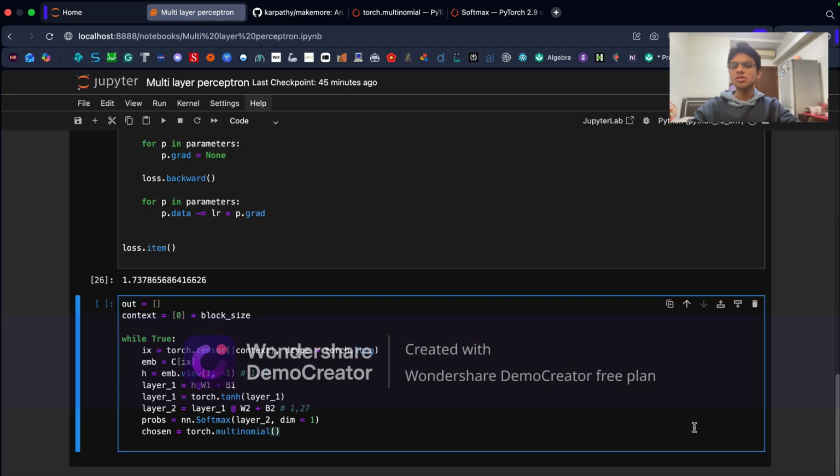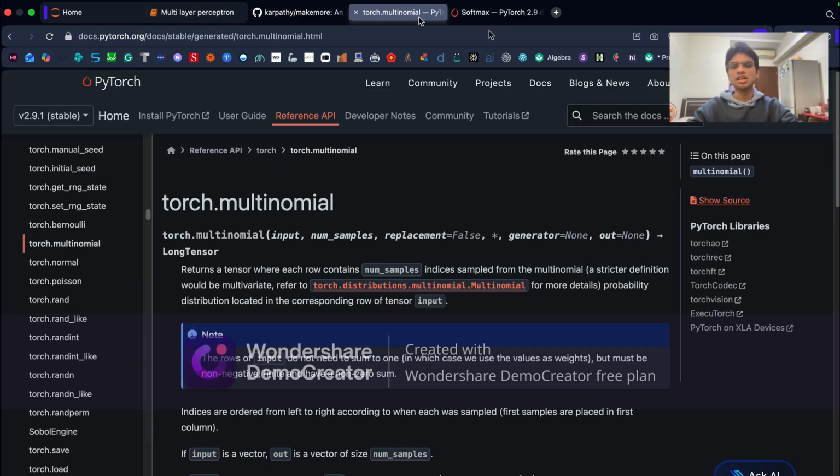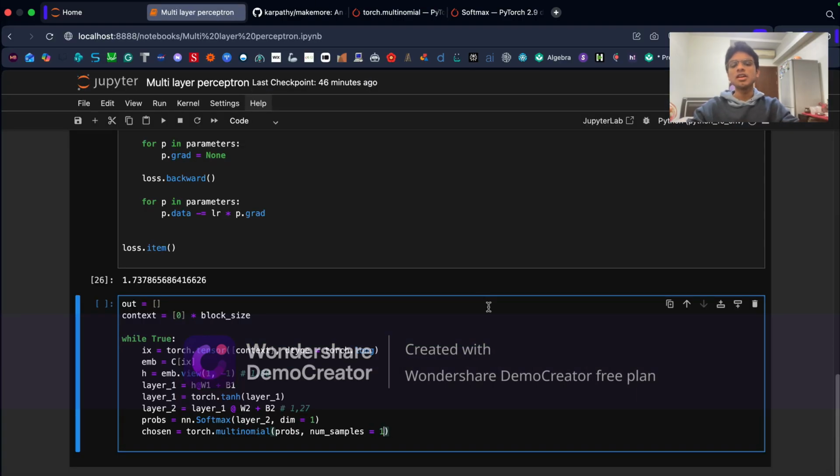Okay. So you would basically call probs inside of this, and you would say num samples is 1, and you would just call dot item because you only want the item, not the generator itself.